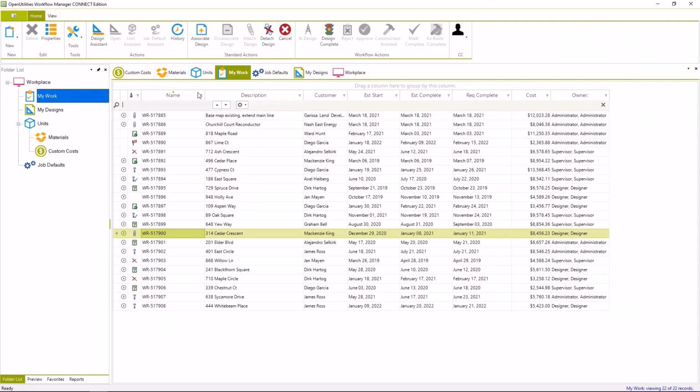We're in OpenUtilities Workflow Manager, and the first thing I'm going to do is I've got a set of work requests that have come in from a work management system. I'm going to do a search for one of them. So I come up to the search icon, and I'll just start to type in the number I'm looking for. And when I do, it finds it, highlights it, it's right there.